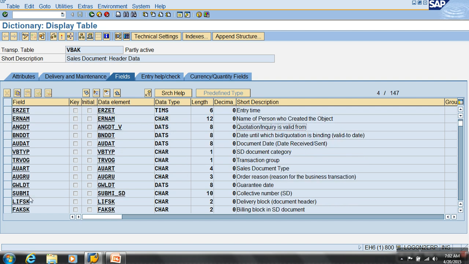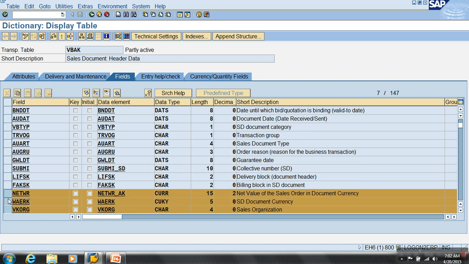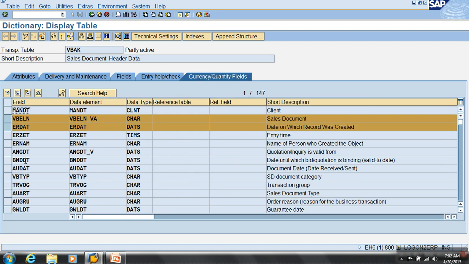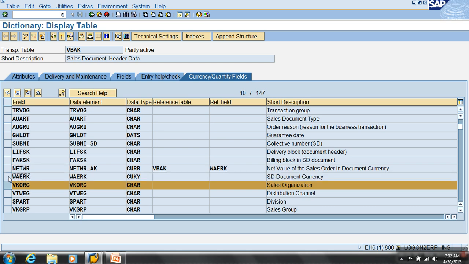Then I would like to go with VKORG, which is sales organization, the net value, and the document currency. This net value is a key figure, and WAERK is my currency field, CUKY. You can see the referencing here. For net value, what is the reference field? Reference field is WAERK, which is the currency field. Clear? So whenever you have a reference, if you are extracting net value, you must extract this, otherwise you will not be able to do it.